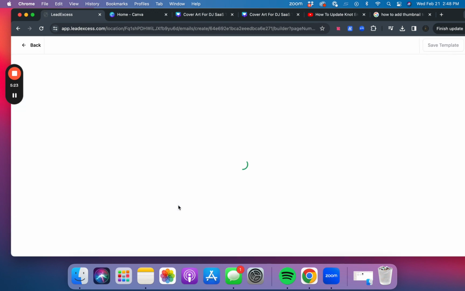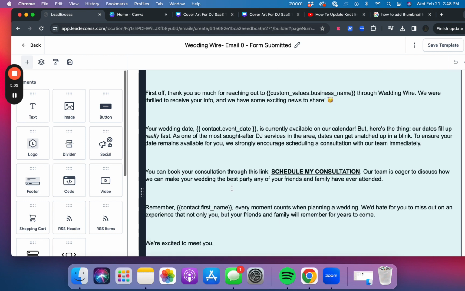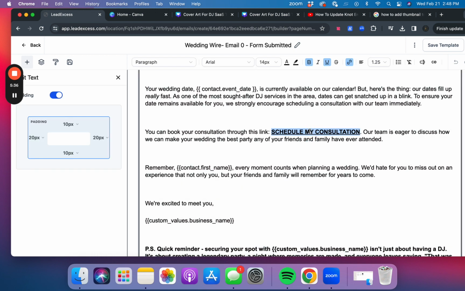Okay, if you click that, you'll find the email that they're going to receive. If this does not fit your branding and you want to change it, no big deal at all. Just make sure that the hyperlinks, you're using the right merge tag for the consultation calendar.